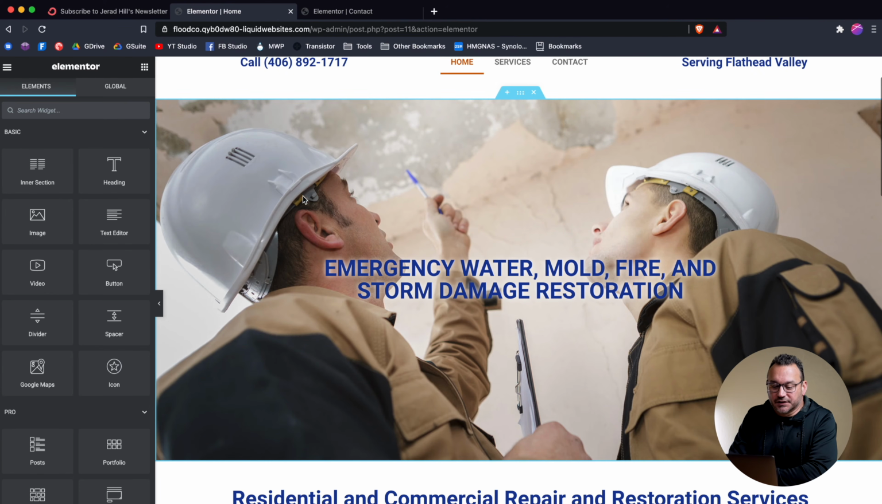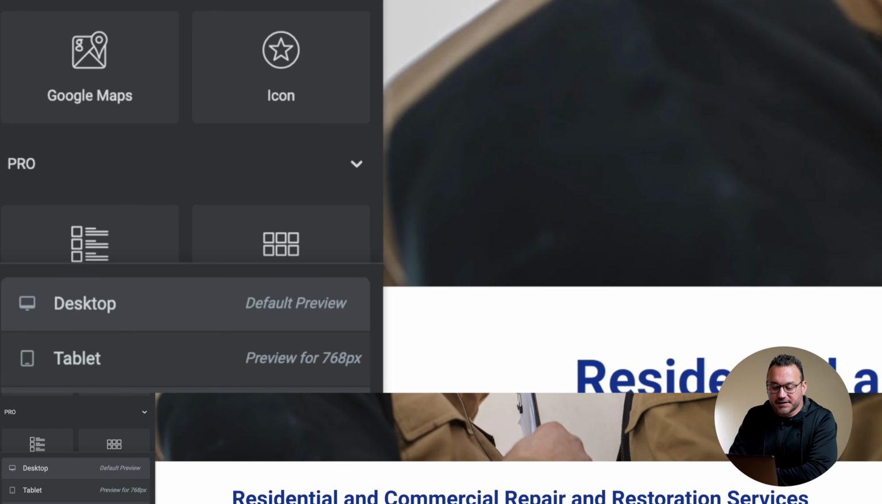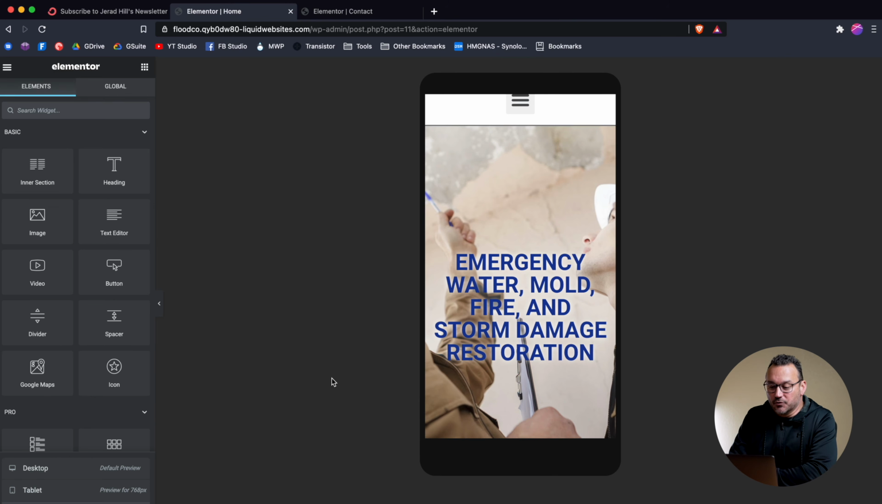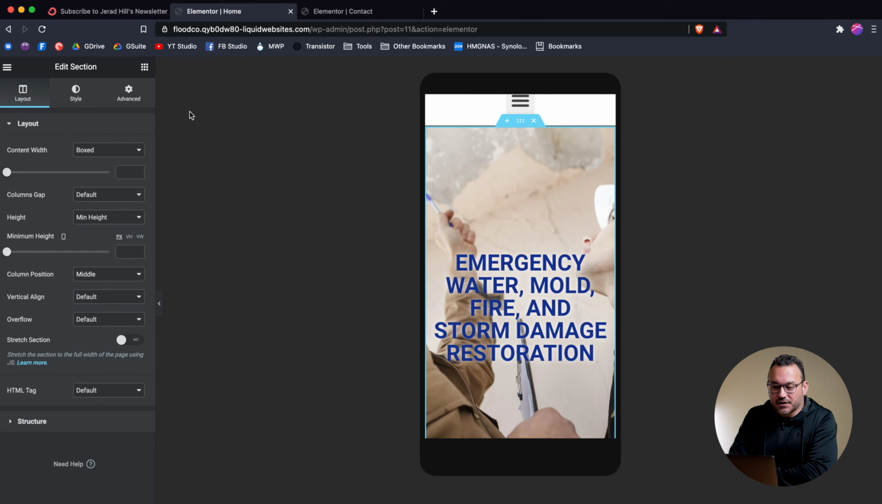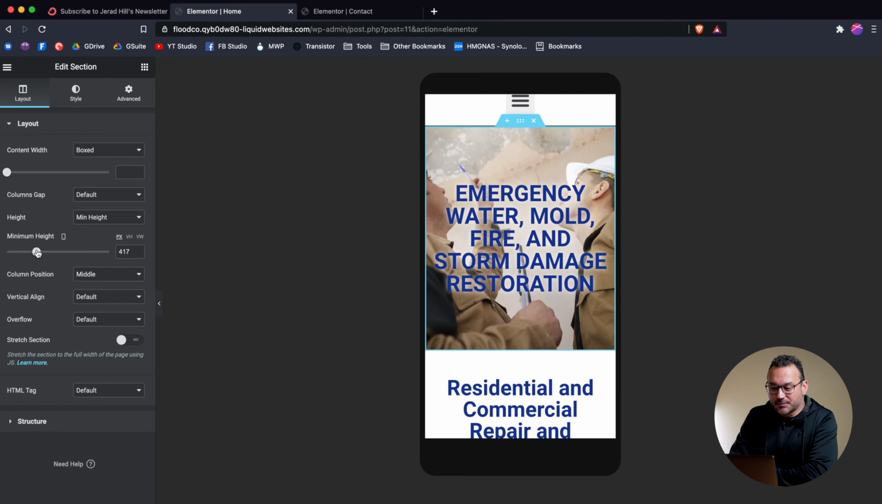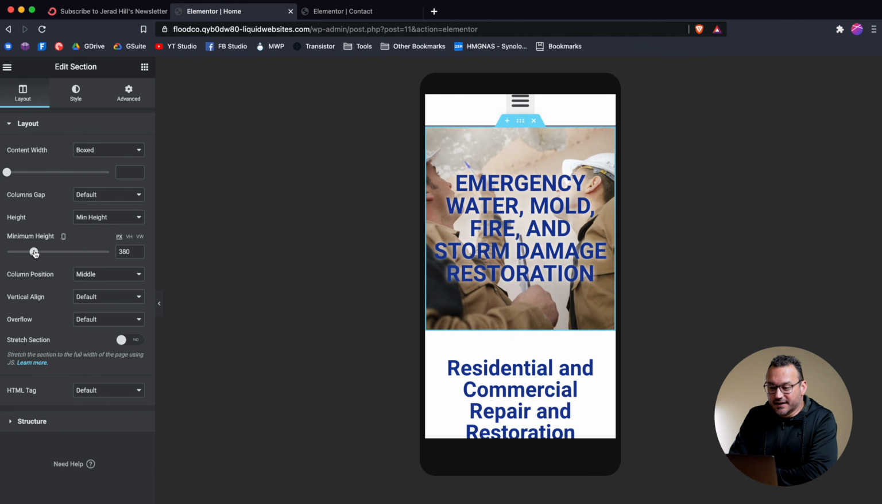But in Elementor, you can actually go and change your responsive mode. So I'll go and change it to mobile. And so now I'm viewing this image, and I can't really see the faces of the two contractors here. So I want to make changes to that. Because I'm in mobile responsive, and I've already made changes and everything looks good for the desktop, I just make my adjustments here. So I can change my minimum height and make this smaller. Maybe I don't want it so big. I'll just bring it in like that. And so 380 is good, and I'll hit update.